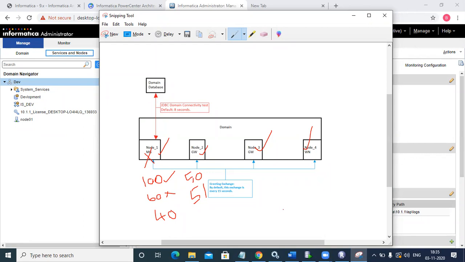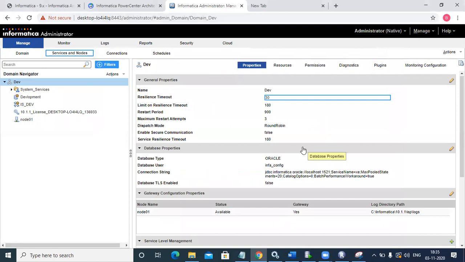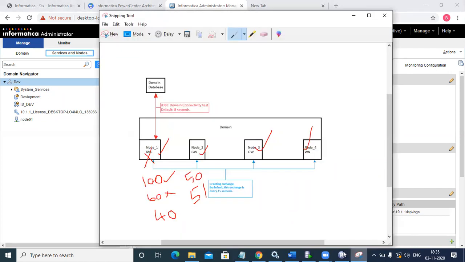Any questions on high availability? If no questions, I'll move to one more topic. We'll discuss dispatch modes. We have a multi-node environment. This is the multi-node environment.